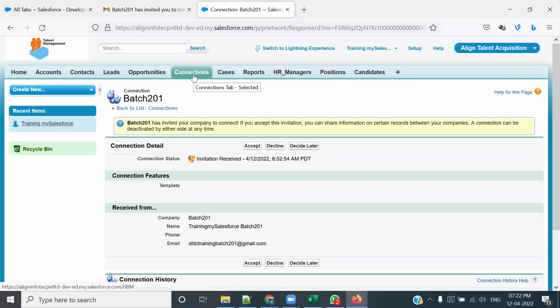Okay, you are routed to the Connection tab. So batch 201 has invited your company to connect. If you accept this invitation, you can share the information on certain records between the companies. The connection can be deactivated from either side at any time. So we have two options: either we can accept or decline this, and if you want to decide later, you can do that also. What I will be doing is just accepting this invitation.